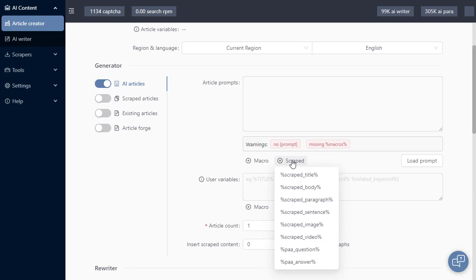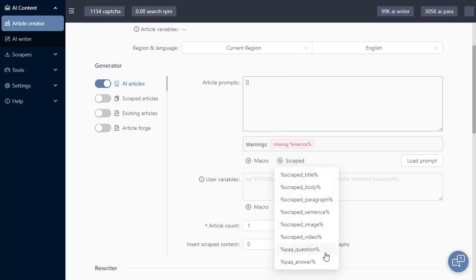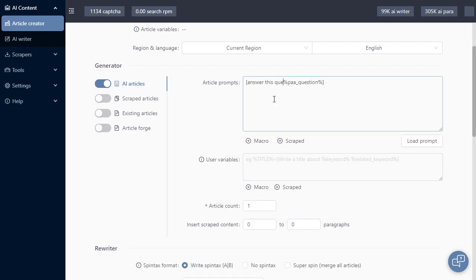So one common popular one is I want to use questions from Google, but use the AI writer to create content for it. First of all, I need to insert a macro, and I need to insert the scraped macro for people also ask question. Answer this question. Now with Google people also ask, it's possible that the question doesn't include the keyword, and if that's the case, the AI writer may provide a wrong answer. I can make sure this is never the case by inserting the keyword after.